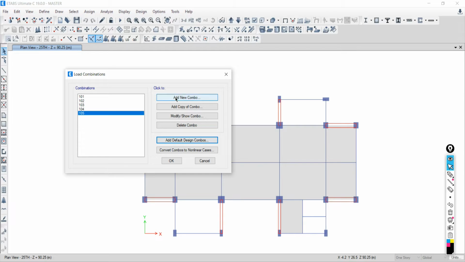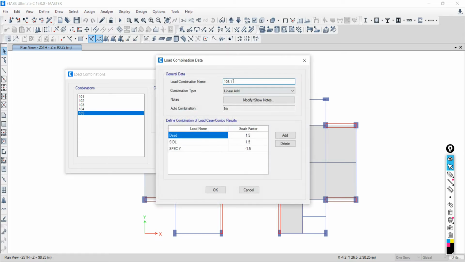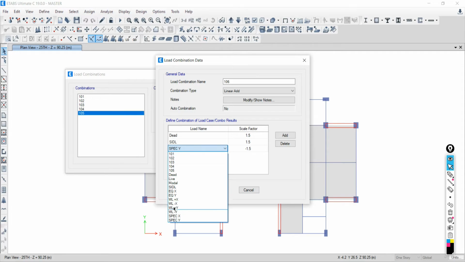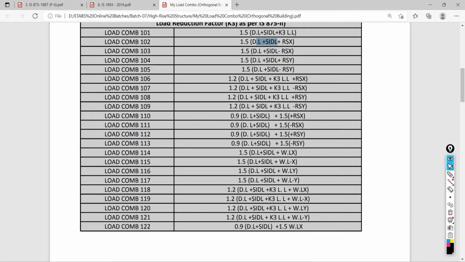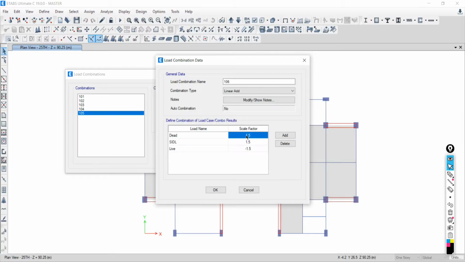Is that all okay? Now just say add copy of combo. At this time it will be 106, and load combination will be what? Dead load, SIDL load. Then it will be what? Live load. And for all these, dead load, SIDL load and live load, with 1.2 multiplication factor. So multiplication factor will be 1.2.